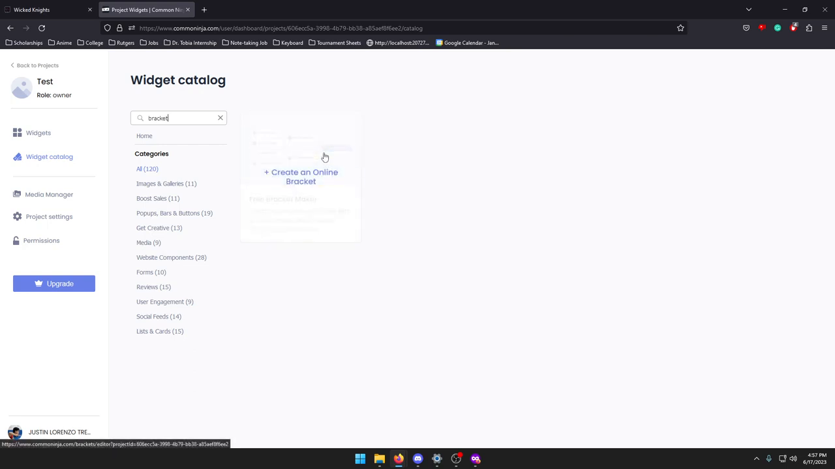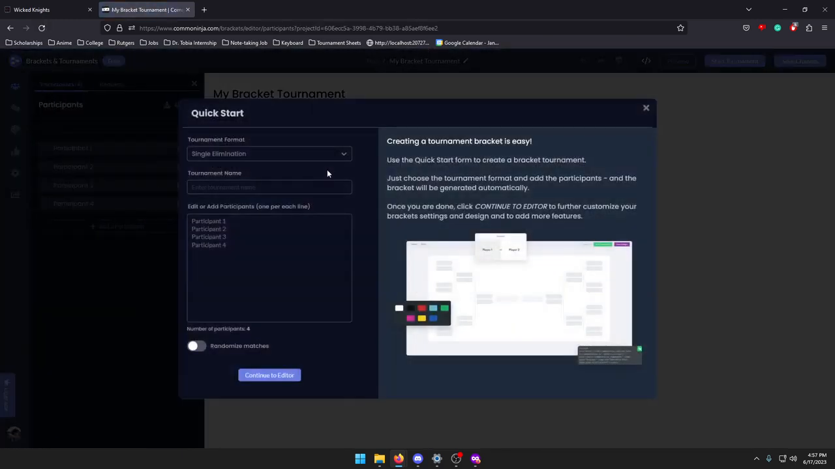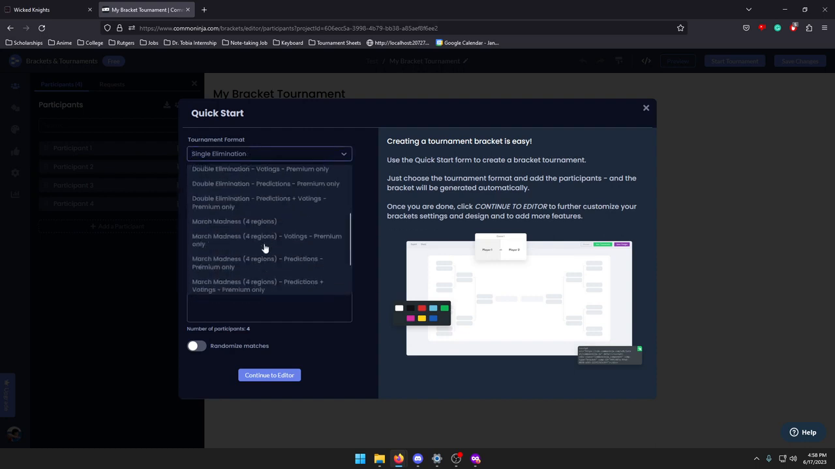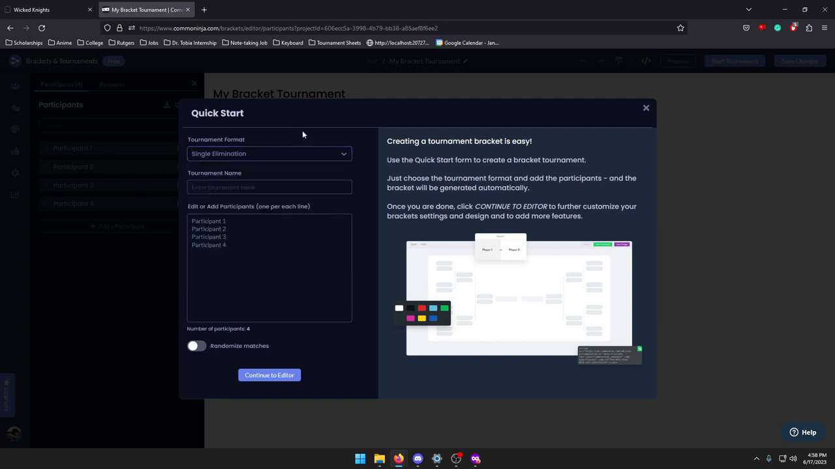So we're going to click on create an online bracket, and over here we're going to have this pop-up. It's going to ask you whether the tournament is single elimination or double elimination. Then we are going to add a tournament name over here, and we're just going to call it Test, and you can edit or add participants. I'm just going to keep it for now, but I'm going to continue to the editor.